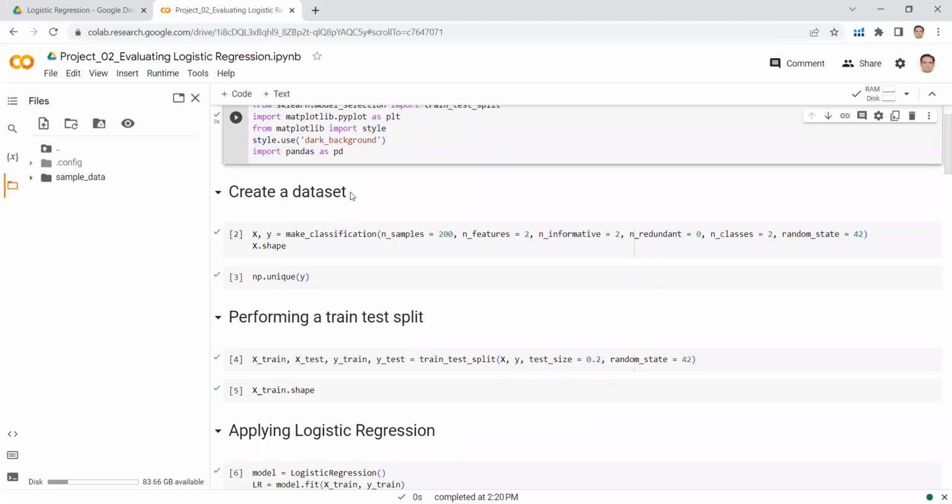Now, the second step is that I am going to create my own data set. I am using the function make_classification. This is a very good function. It helps us to create our own data set. So what are the inputs to this function? First of all, I can control the number of samples. Here I am passing number of samples equal to 200. It's up to me whether I want to create 200, 500, 1000 or 2000 samples.